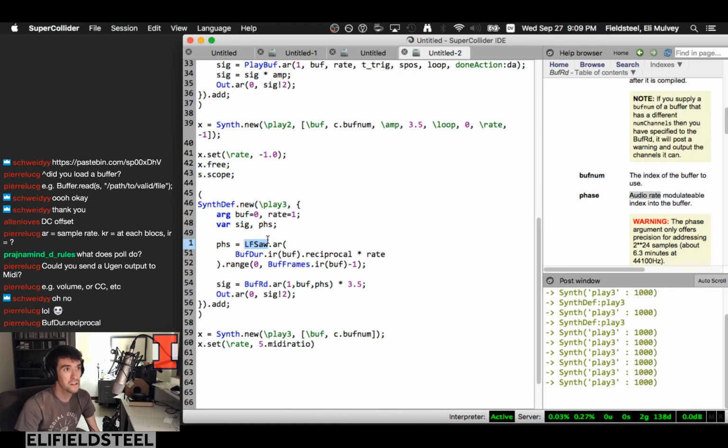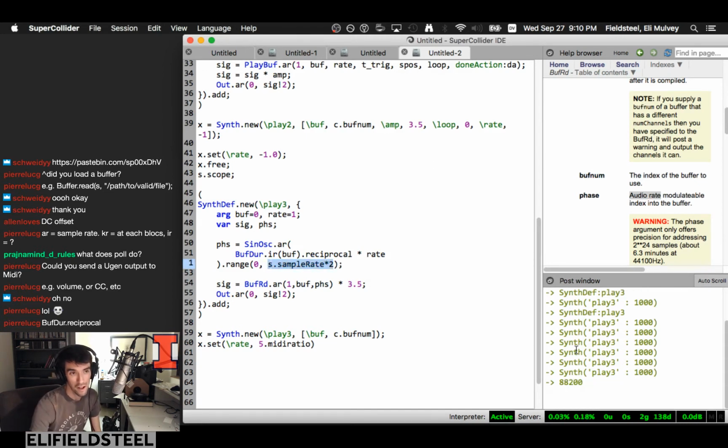So let's do something fun here. Let's do a SinOsc, and we're going to go from 0 to s.sampleRate times 2. That gives us a value of 88,200, and this corresponds to 2 seconds worth of audio. The sample rate is the number of samples per second, so twice that many samples is 2 seconds. Very simple. Let's keep the rest of it the same, I guess. Let's make the rate 10.